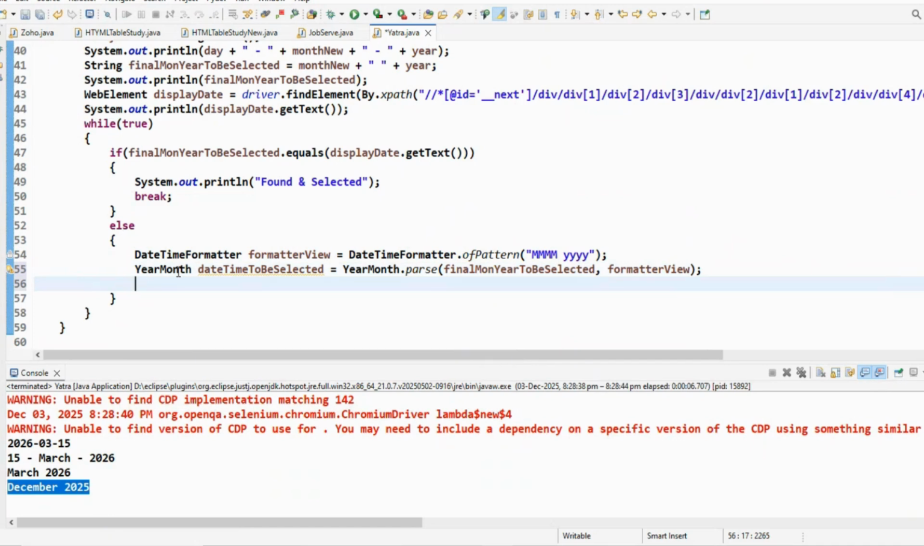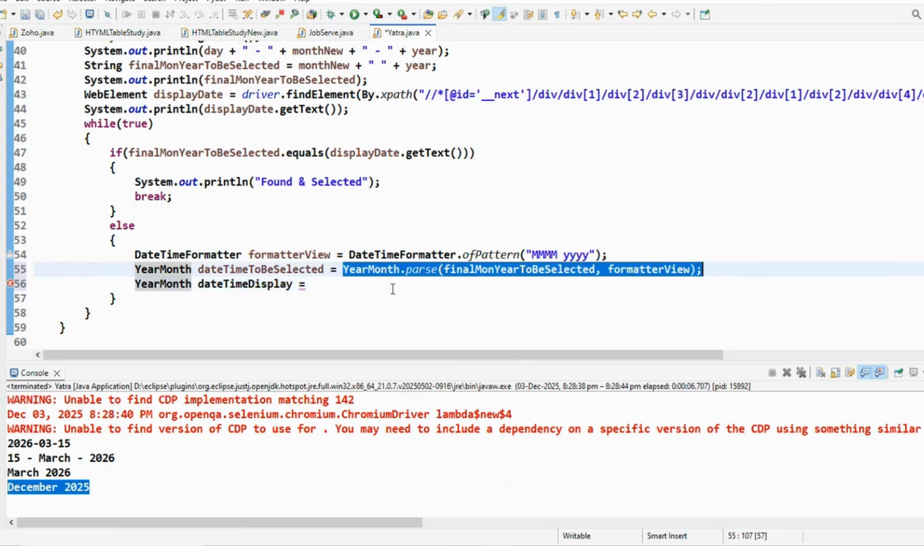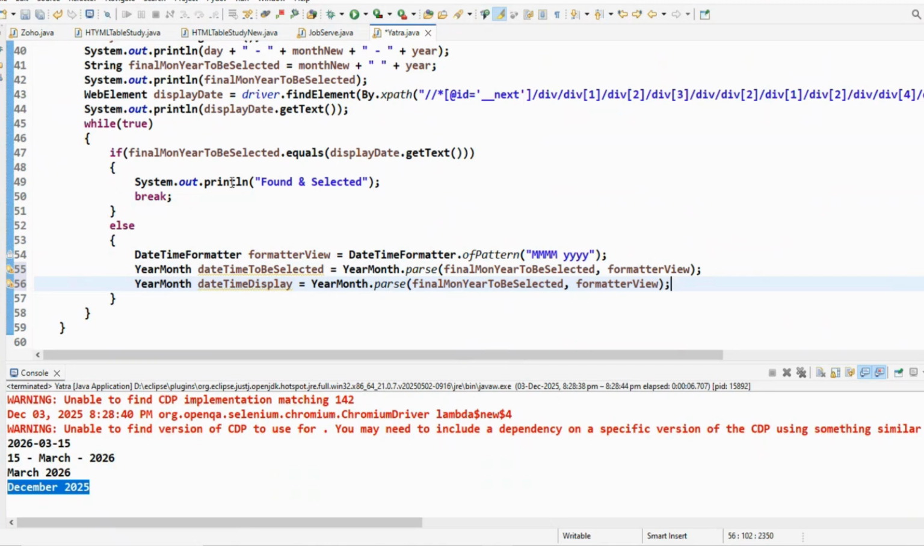So YearMonth, say date time display. I'm talking about display date. Again I will do the same thing. Just the difference is that here it will be the display date dot get text.